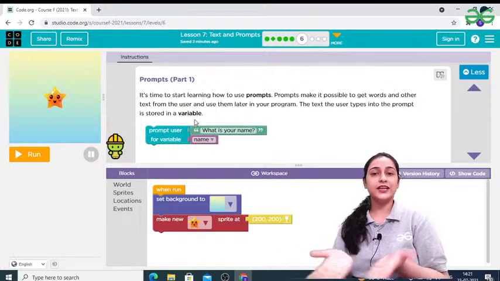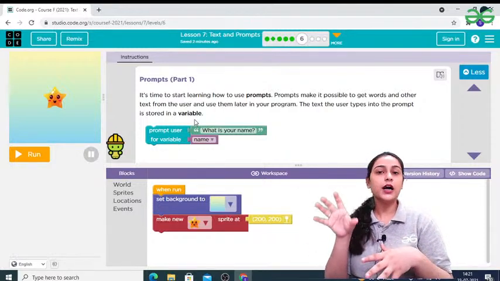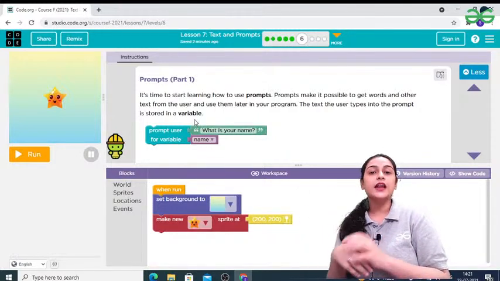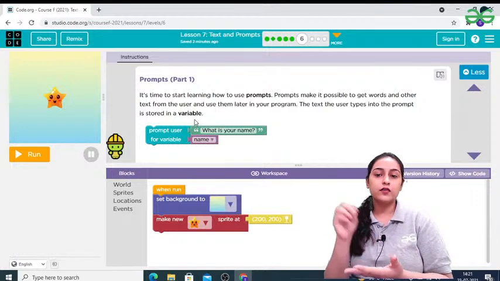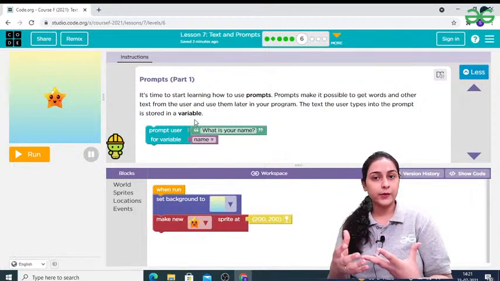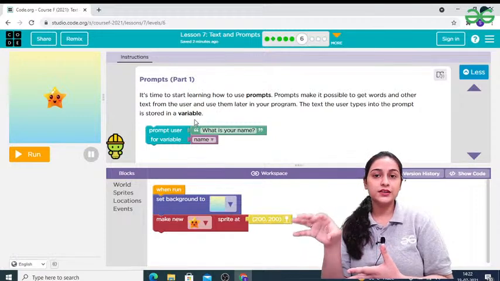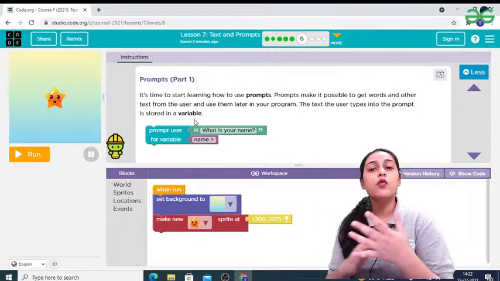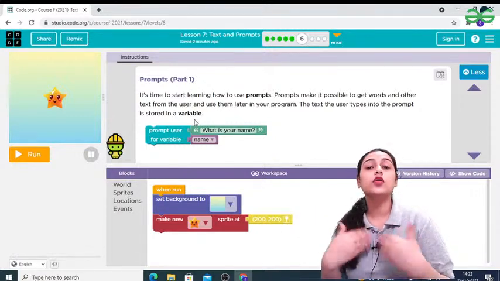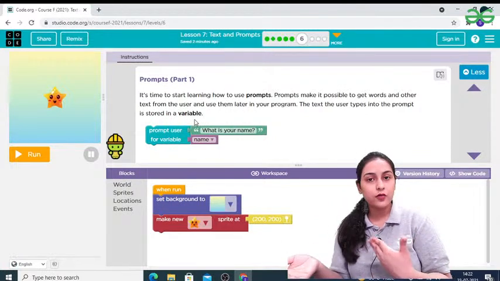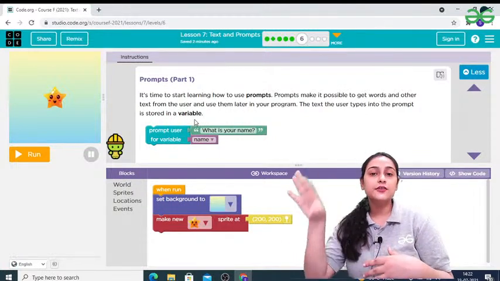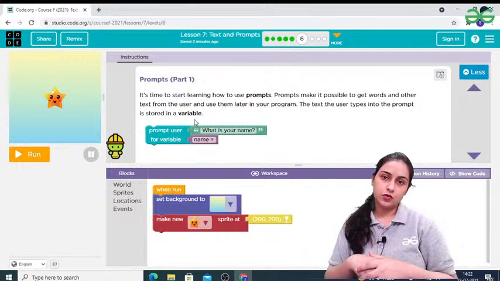So we have an empty container, like in our memory we get a container, we get a space, and inside that space we can store whatever we want. So here if I'm typing my name, it will go and get stored in that container, and whenever I want to print my name or do anything with my name, I can just use that variable. So I'll get the name from there.